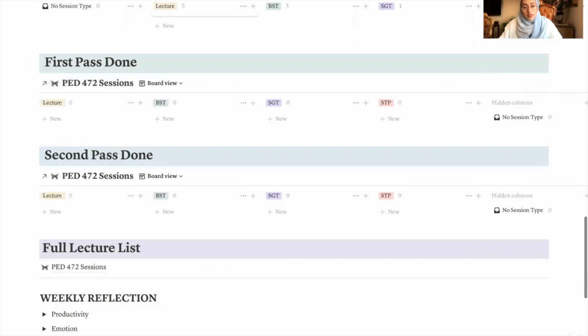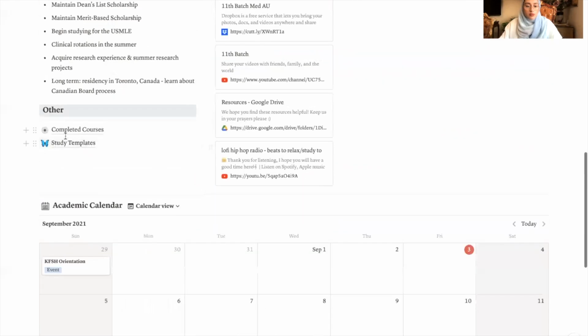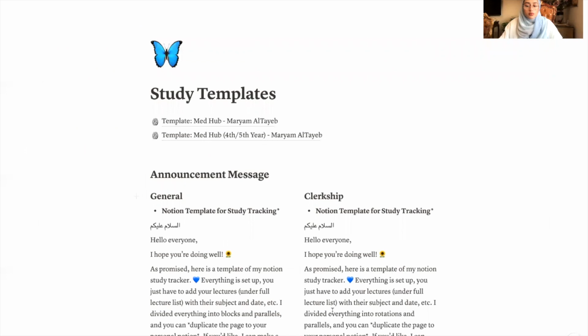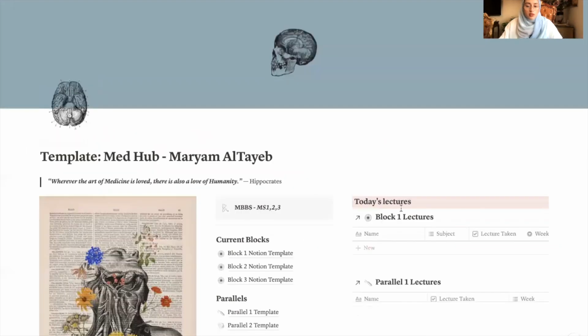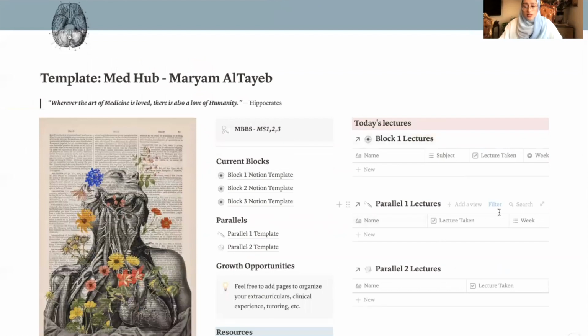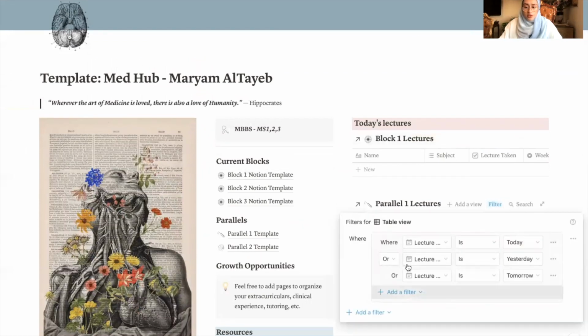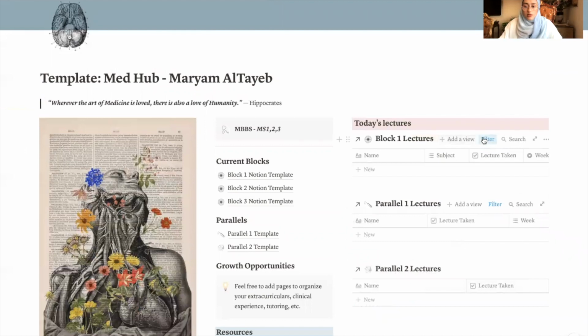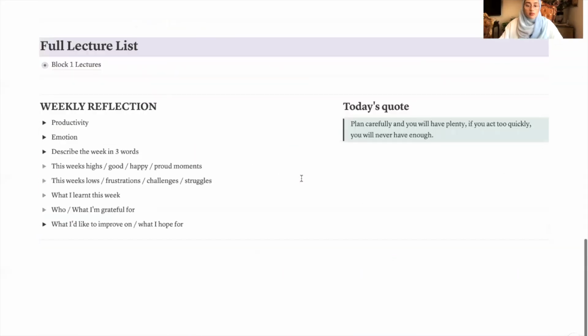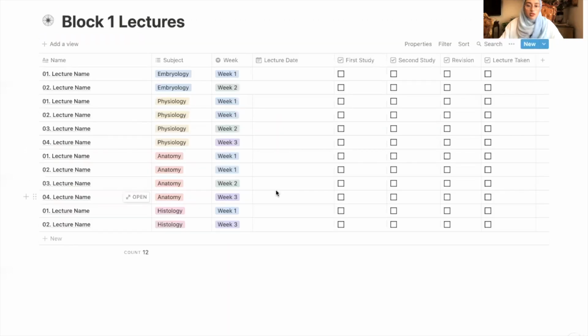So for you guys, I have it in MedHub. Okay. So this is messages. Okay. So let's say this general template. It's the exact same thing here. If you guys pay attention, this is the filter. Block lectures, filter lectures today. So let's say I go to block 1. I go to block 1 lectures. And anything I input here is what's going to show up.